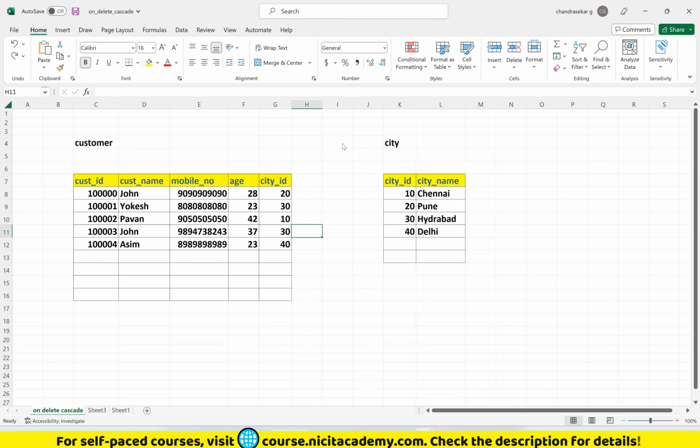See, normalization is the process of reducing the redundancy. That means reducing the duplicates. We are splitting the table into multiple tables. See, customer is one table, city is another table. That is called normalization. But in this table, how can we do the data validation?